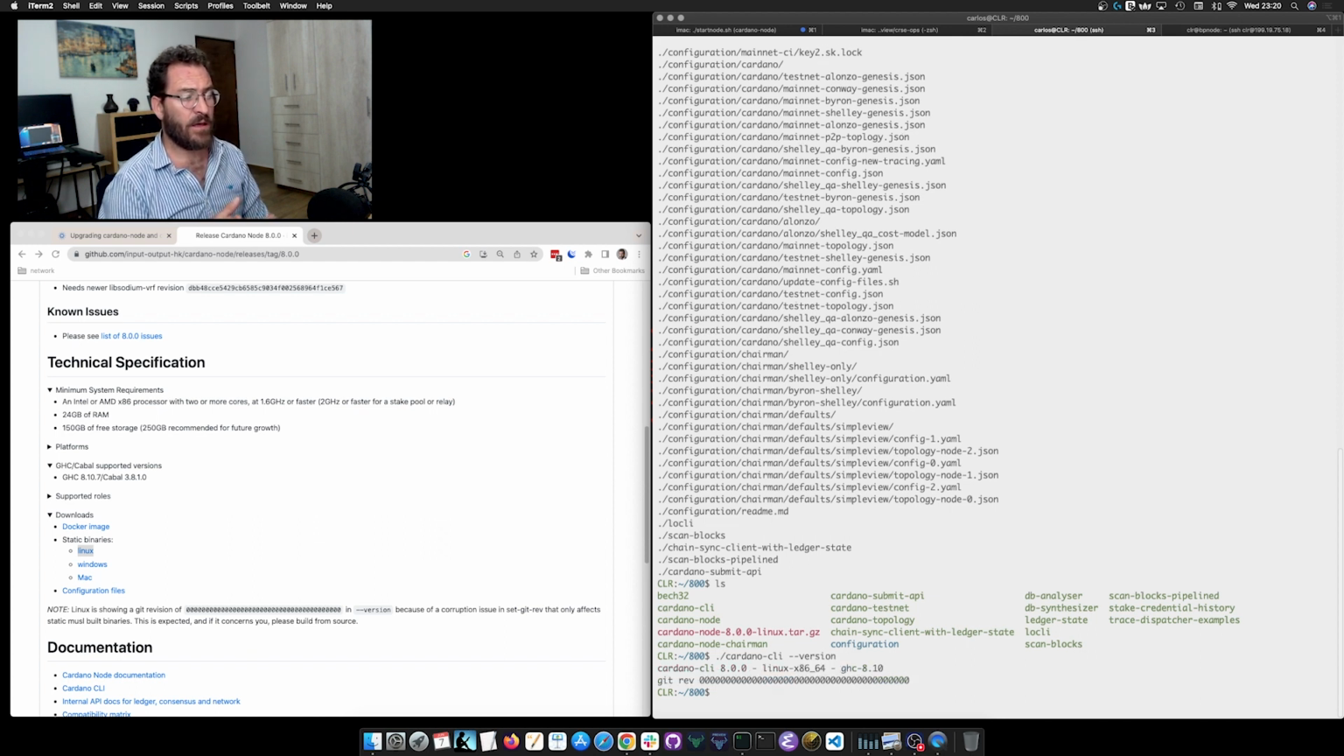We have the Cardano CLI version 8.0. Note that for 8.0 we don't have the git ref here. It was because of a small issue that we had, but it will be resolved in the later versions. So don't worry about it right now.